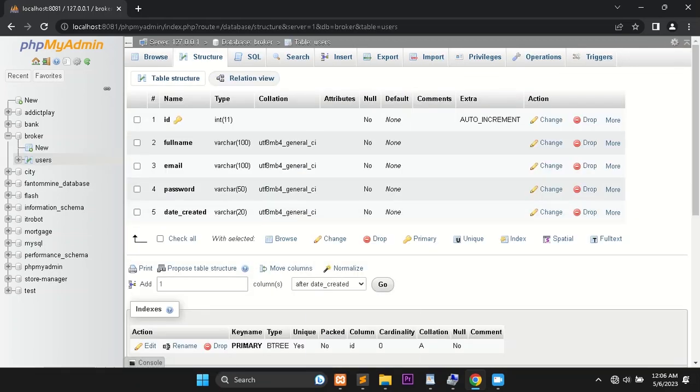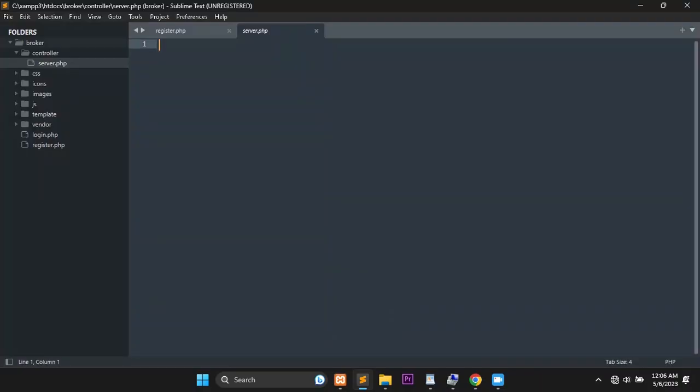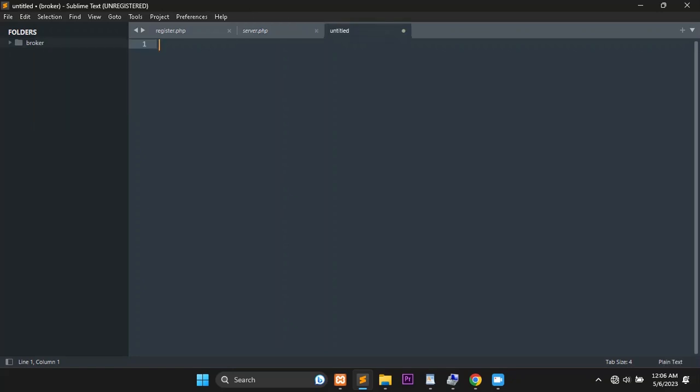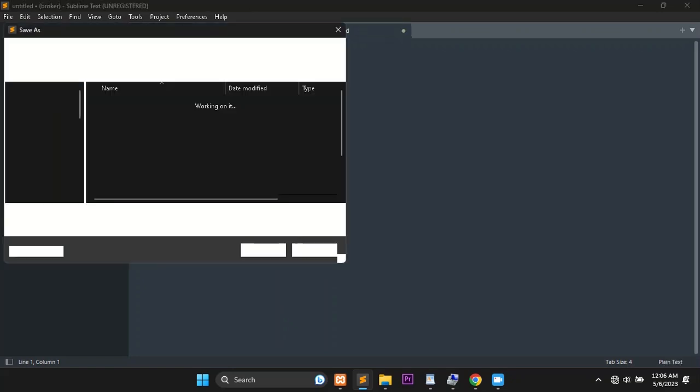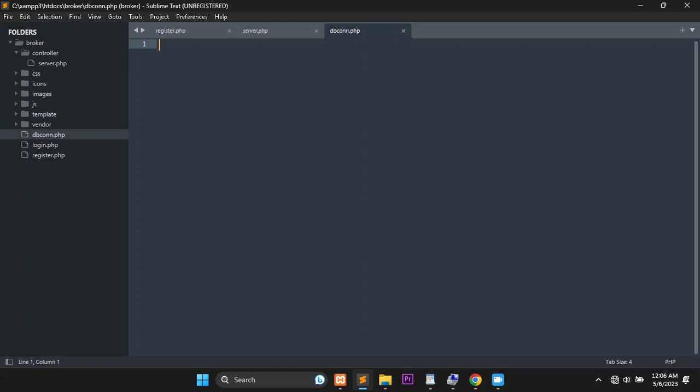All right then. Now we have to connect our project to our database, and for that we have to create a new file inside the broker project, and we'll name this file dbcon, which is database connection, dbcon.php, inside the broker project in our root folder. You can create your database connection wherever you want inside your project, provided you know how to link it.